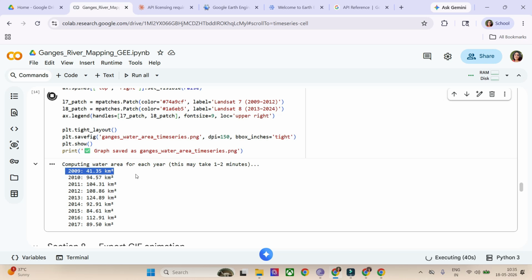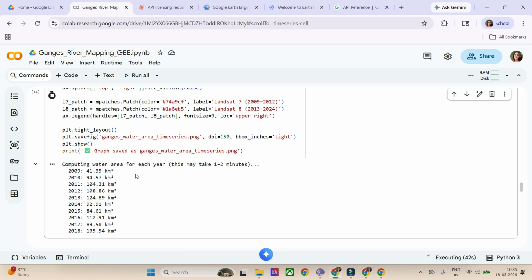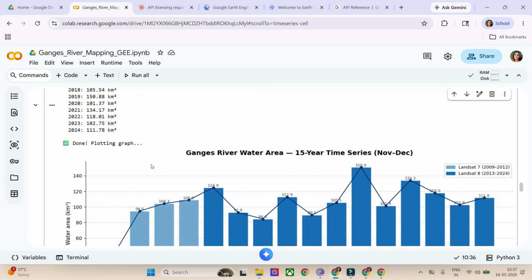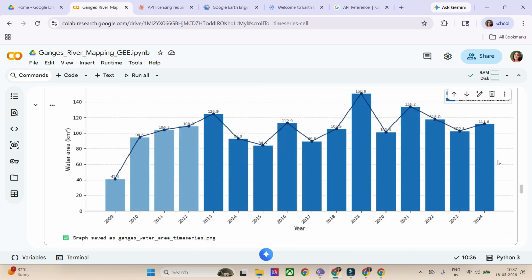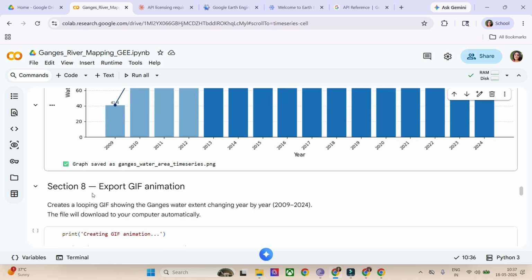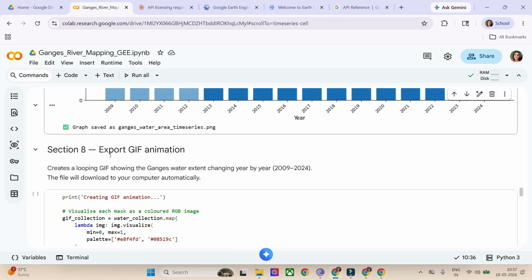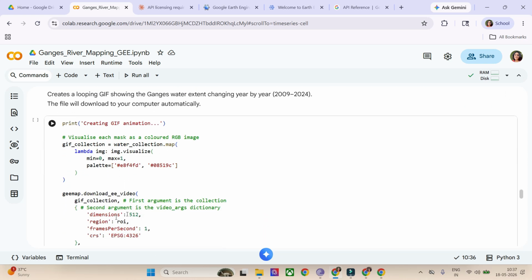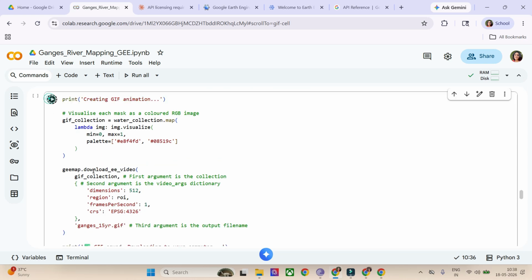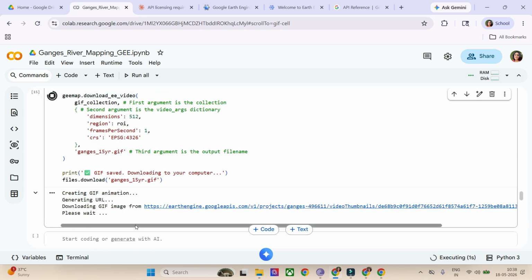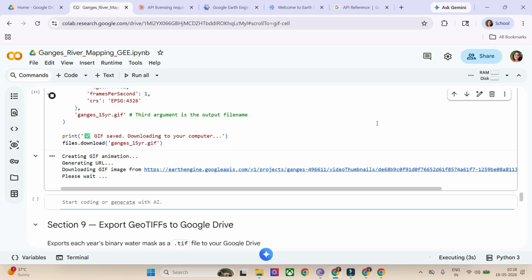So basically, you do not accept the first result. You investigate it. So this is how my water looks over the years. For this, we will do an inspection. But let's go on further. I'm right now just exporting this to a GIF animation. So I've collected all the images and then made a GIF, which you saw in the beginning of this tutorial. You just run it and it will download onto your computer.